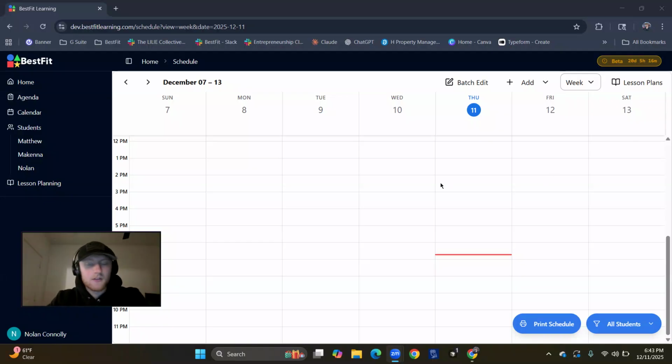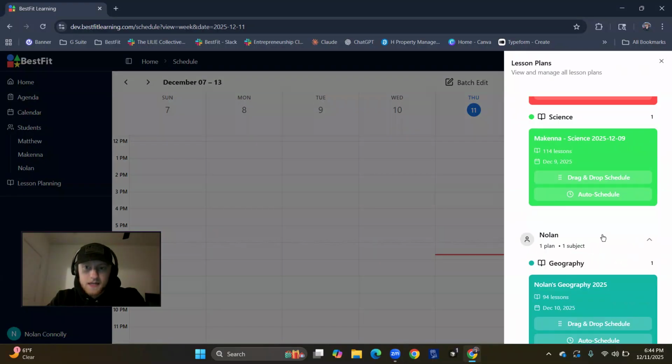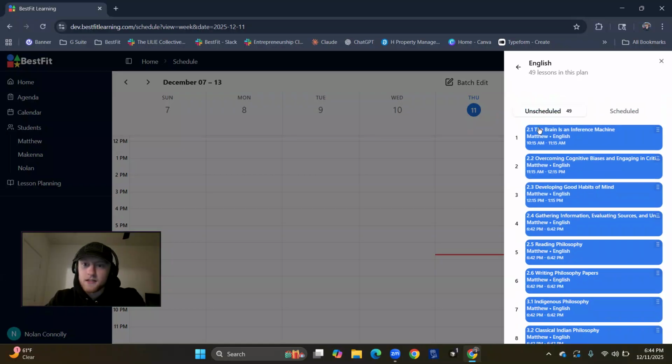So this is an empty calendar that we have here, and in this top right corner, there's the lesson plans tab that I can open up, and I can see all of my lesson plans that I've uploaded for all of my students. And for starters, let's just take a look at how easy it is to just drag and drop things onto the calendar. So if I open up this lesson plan, you can see I have all of these lessons in order for English for my student Matthew.